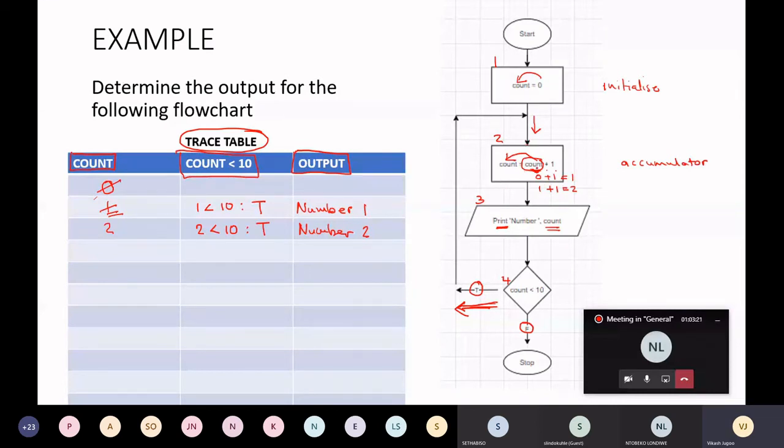Count equals count plus one. What's the value of count now? Count is two. So count is two plus one, which equals three. So count has the value three.